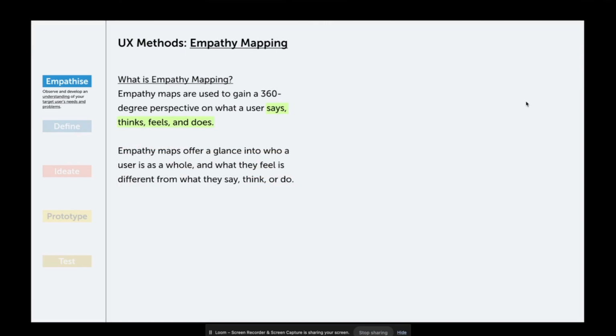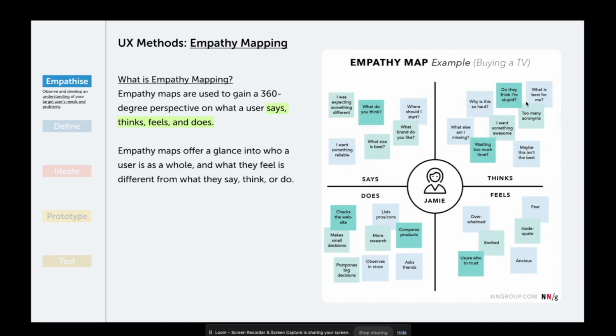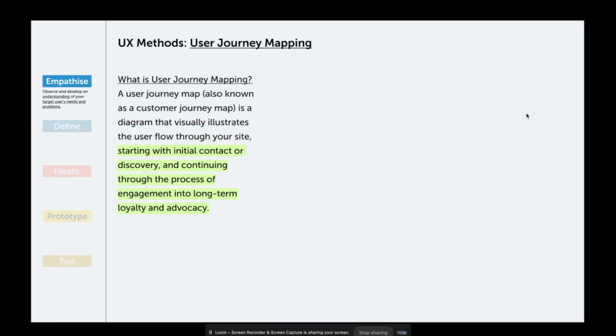Empathy mapping. This is another UX method to help us empathize as well. Empathy maps are used to gain a 360-degree perspective on what a user says, thinks, feels, and does. So it's fairly simple. Basically, this is usually the template that is used. You have the user persona or the user in the middle, and then you have post-its, which can be digital or physical, but basically you separate it into 4 quadrants: says, thinks, does, and feels. And then you just ideate and empathize with what this user might be saying, thinking, doing, and feeling. It's quite self-explanatory.